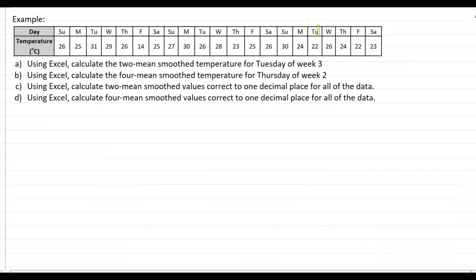Part A asks us to do the 2 mean smooth temperature for Tuesday of week 3. So there's Tuesday of week 3. With 2 mean smoothing, because Tuesday is our central, we need to find the average of Tuesday and Monday, our yn plus our yn minus 1 over 2. And then we need to move on to finding the average between Tuesday and Wednesday, our yn and our yn plus 1. Once we've found those values, then we find the average of those, and we end up with our smooth point for yn.